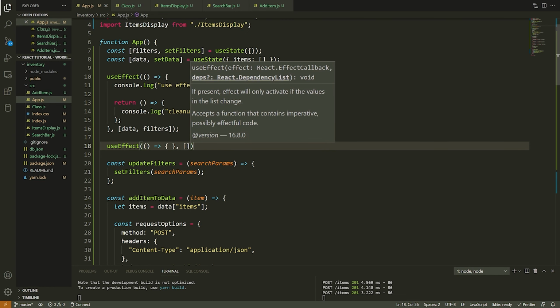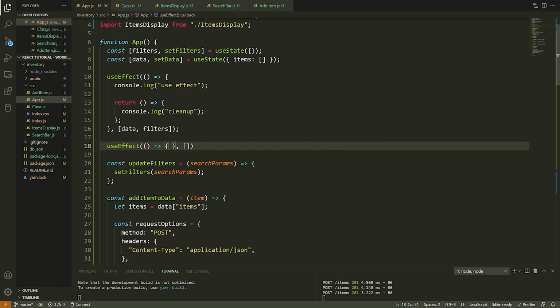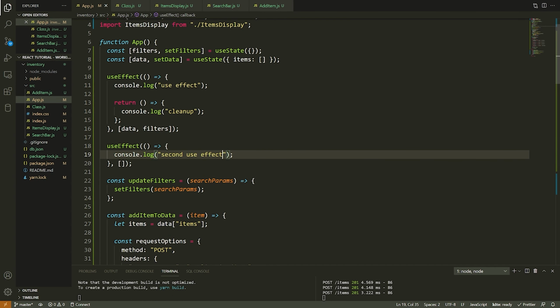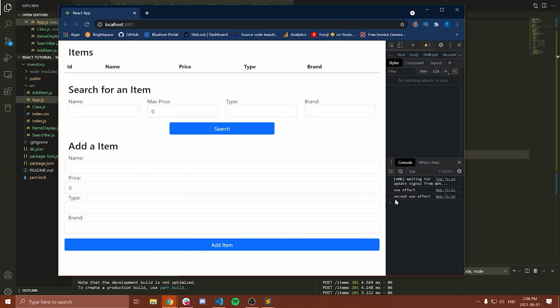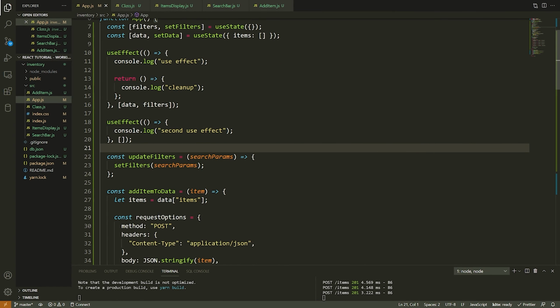So it's just another instance of what's going to happen here. Maybe I only want this one to happen on mount, right? I can say console.log, and I can say second use effect. Now this will only happen when the component mounts. So if I go here and I refresh, you're going to see use effect, second use effect. But if I update here, so I press search, notice that it's not happening again, right? And there you go. Okay, so that is use effect.